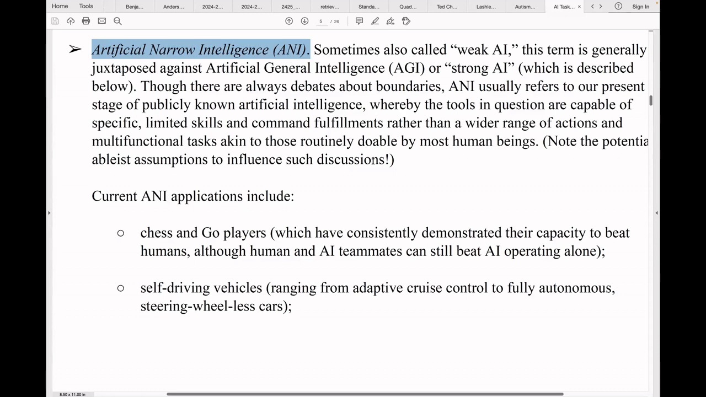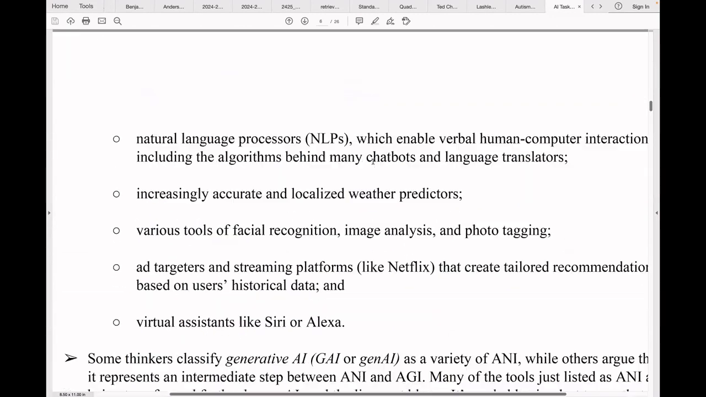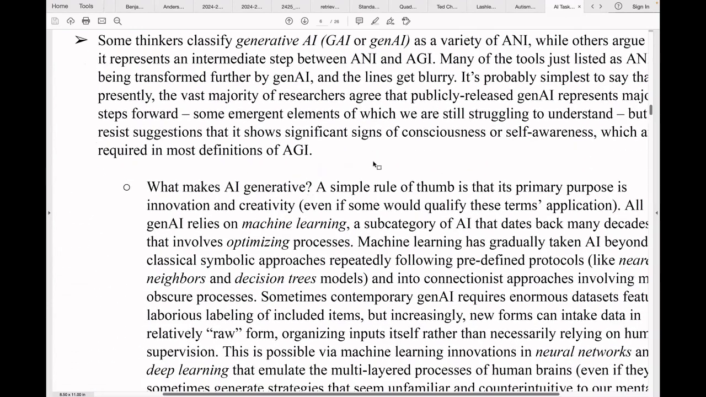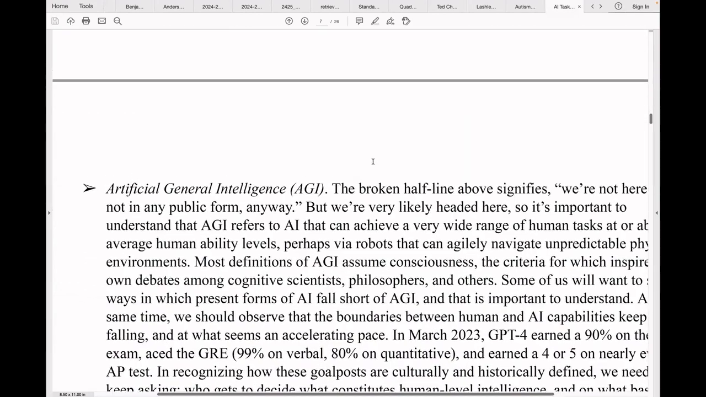Yep. Okay, here goes. So I want to make sure everybody's getting in our vocabulary the difference between ANI, or narrow artificial intelligence, AGI, which is artificial general intelligence, and in between them, generative AI.